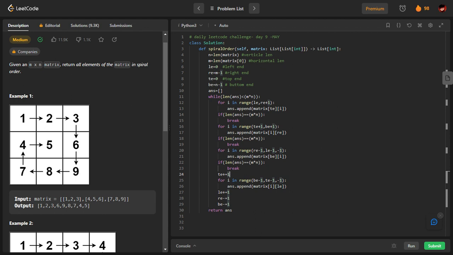Let me tell you this very briefly. This is going to be for the first row. This 1, 2, 3 is for that. This is going to be for the last column, 3, 6, 9, which you're seeing now. This is the code for that. This is going to be for the last row, 9, 8, 7, which you're seeing. This is the code for that. And this is going to be for the first column, 7, 4, 1. This is the code for that.